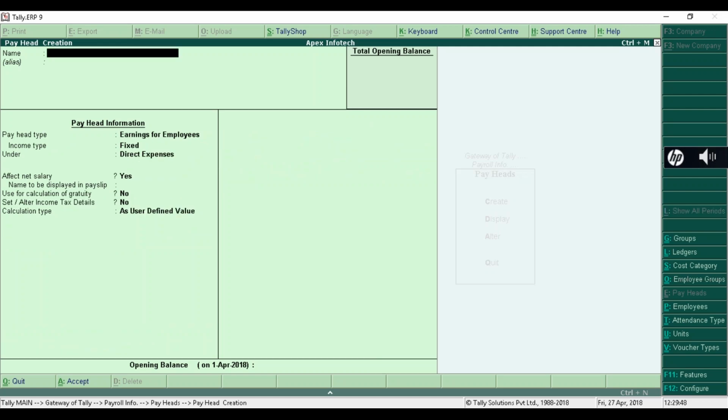And the last one is salary payable. We can create salary payable.